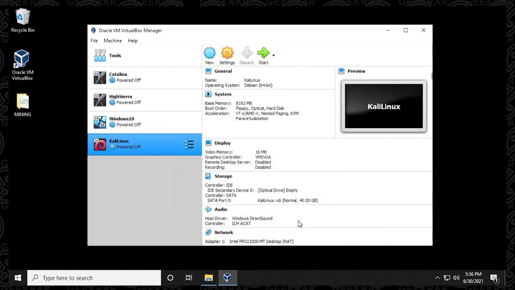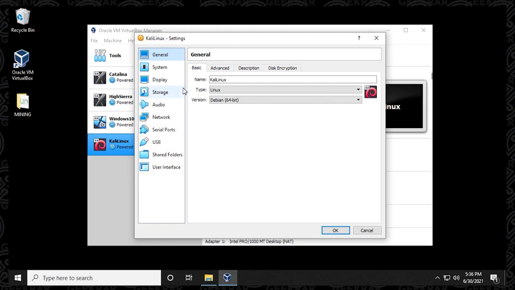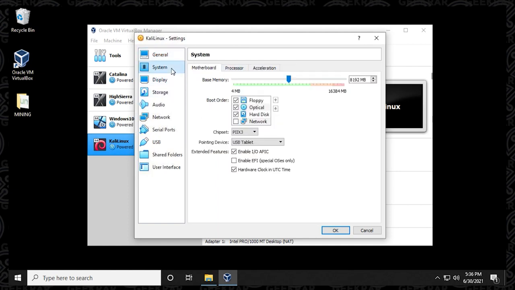So now that part is complete, and what we want to do is select the operating system over here on the left, Kali Linux, and then click on settings. We're just going to be taking a look at this and making a few modifications. Under system, we have the base memory as 8 gigs of RAM, which is fine. We can leave that as is.